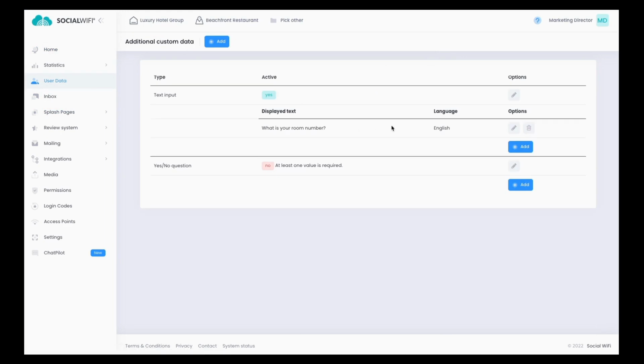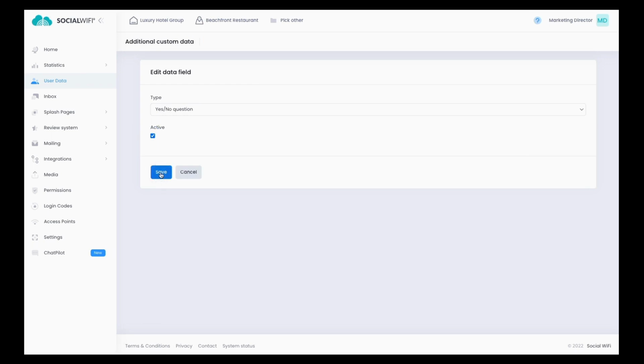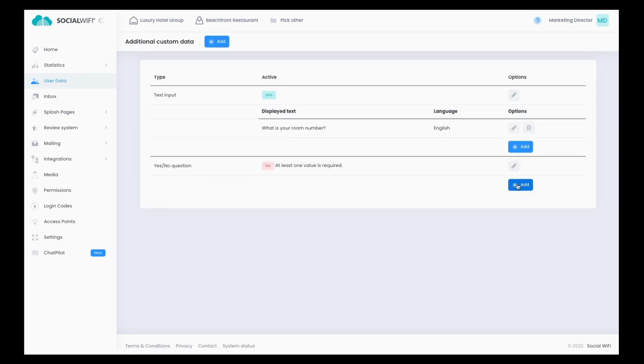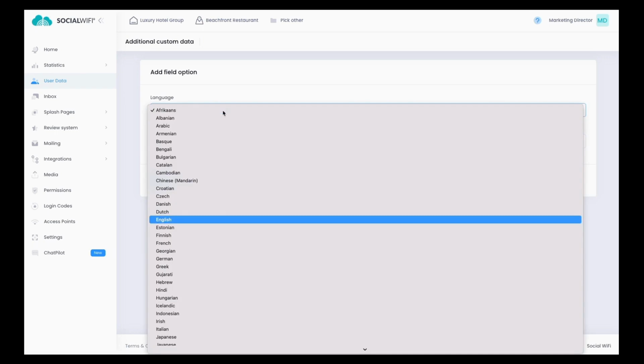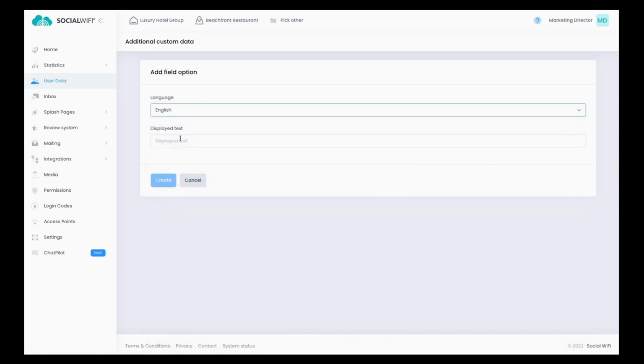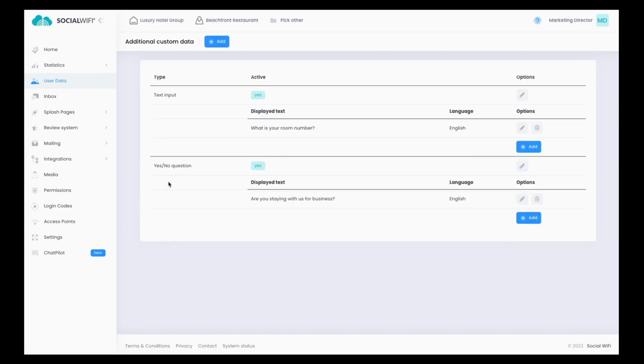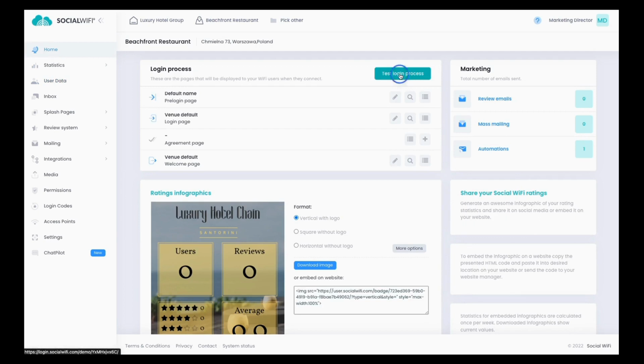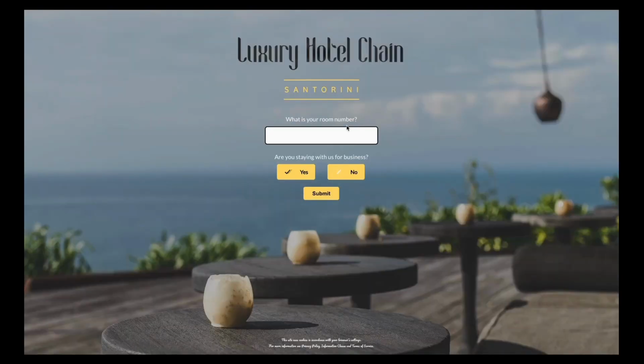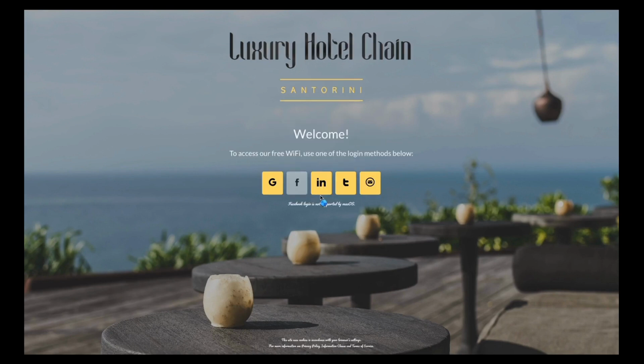But just to highlight, if we want to instead put a yes, no question, I can go and make that active right here. And now let's add the question again for the English version language pack and ask, are you staying with us for business? If I click create on this and go back to the homepage and test the login process once again, I now have both questions, one stacked above the other, and I can put in my room number and I can say, yes, I'm staying with you for business, and click submit.